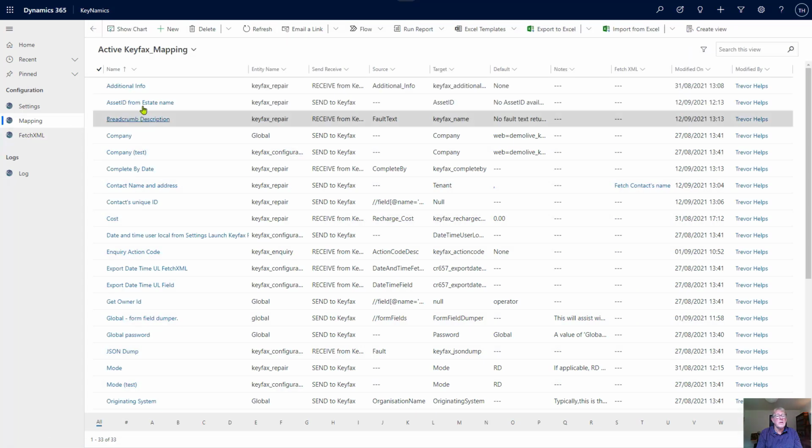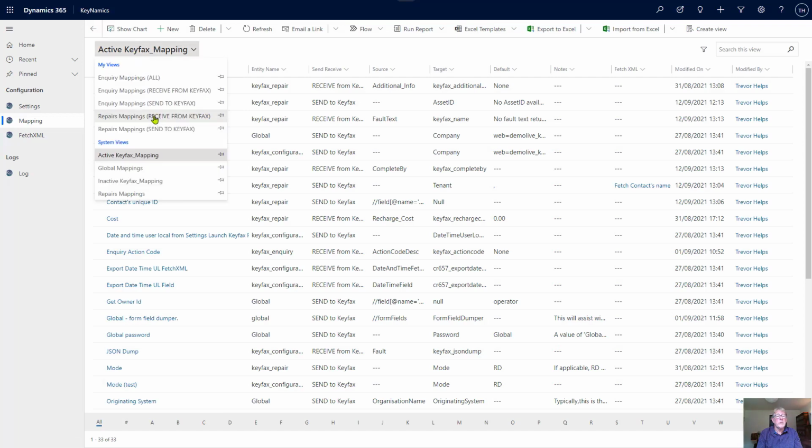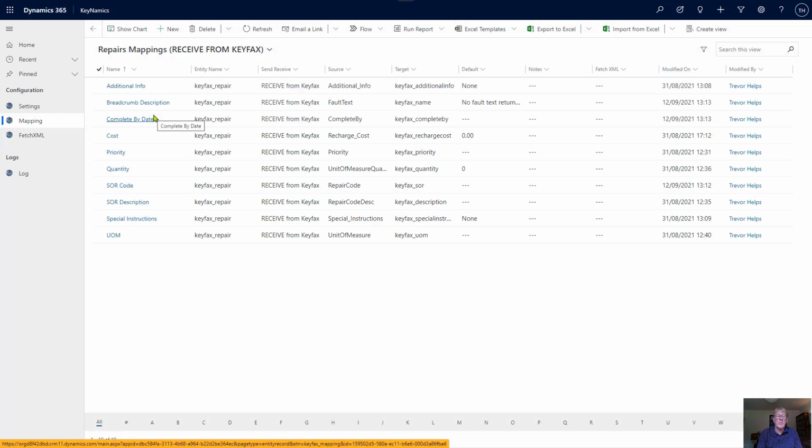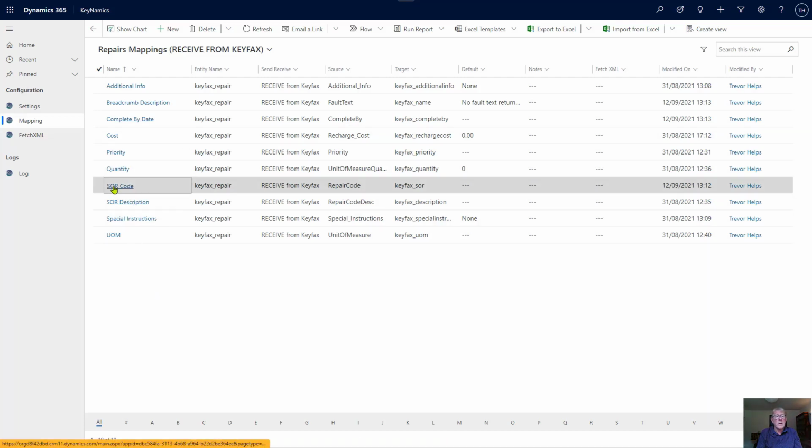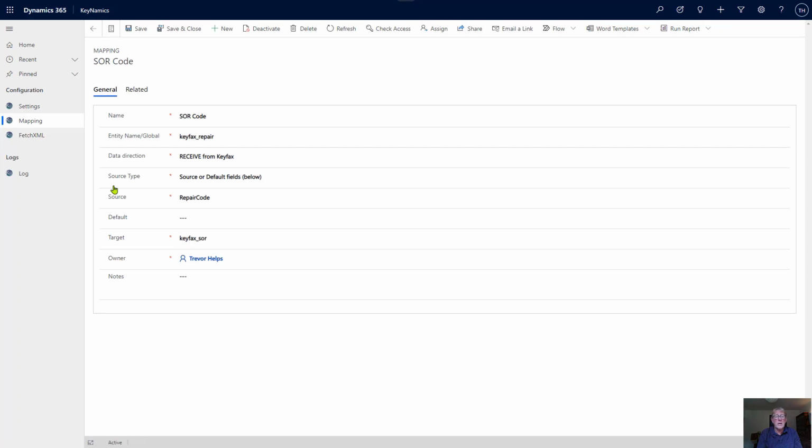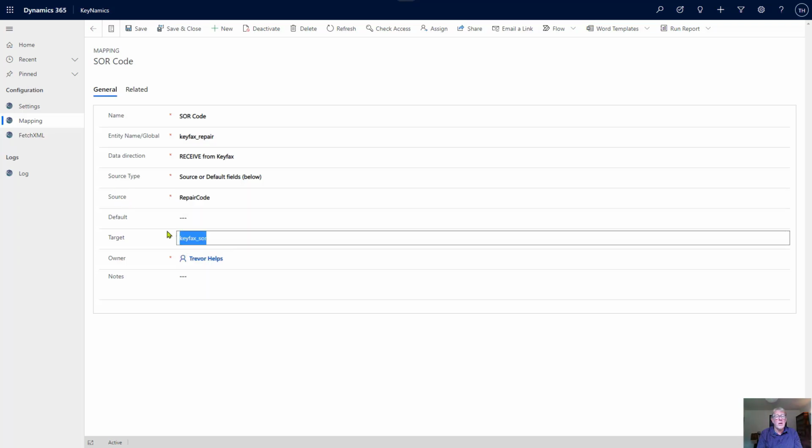Now let's have another look at mappings, but this time where we receive, for repairs, we receive information after a diagnosis, and we pull that into Dynamics and populate the current form. Most of these, as you can see, are SOR related, and if we look at one in particular, the SOR code itself, we pull the SOR code out of the export data from Keyfax, and that is a name of repair code, and we store it on the current form where Keyfax was launched from, and this is the name of the field where we're going to store it. The same goes for all the other receive from Keyfax mappings.